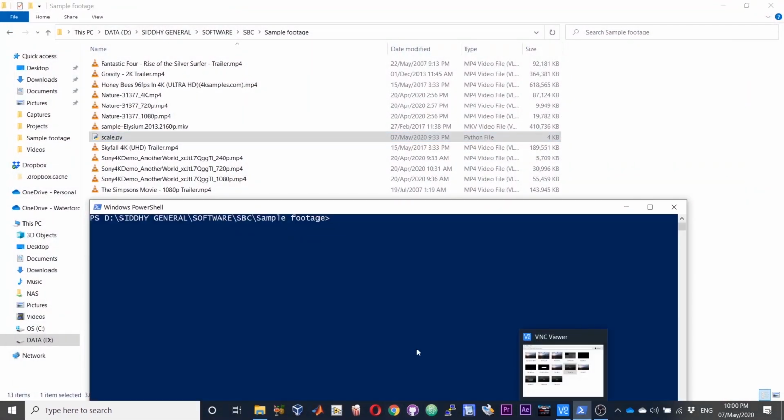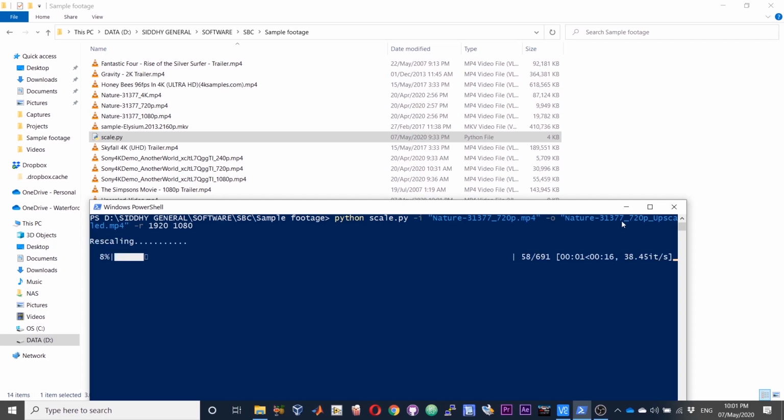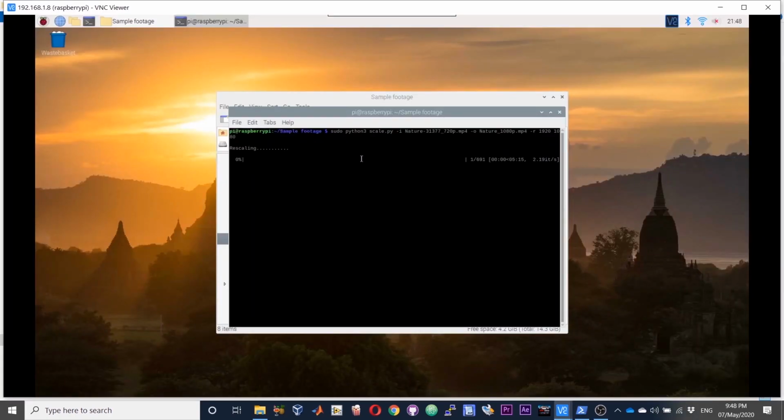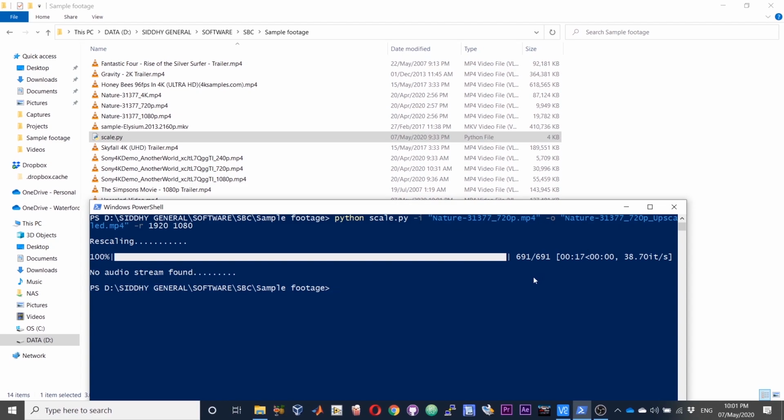So here's a trial run of this. Let me try and upscale a 720p video to 1080p. If I run the same piece of code on a Raspberry Pi, it's too slow. The speed is almost like 1 to 1.5 frames per second, which means it would take almost 5 to 6 or 7 minutes to upscale the same piece of file on a Raspberry Pi. So I gave up halfway through trying to upscale videos on a Raspberry Pi, and since then I've just been using my PC for the purpose.